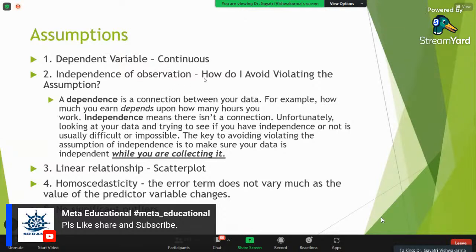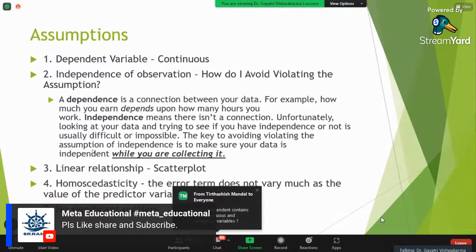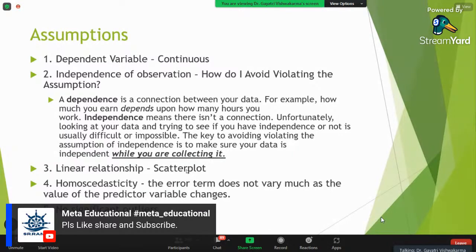Next, independent observations, that means how do I avoid violating the assumptions. You have to check that all the observations are independent of each other. Independent means there is no connection between two observations. Then the linear relationship: we can plot a scatter plot to see the relationship. We can also use curvilinear checks and find out the R square. We are going to see each and every assumption in detail in subsequent slides.